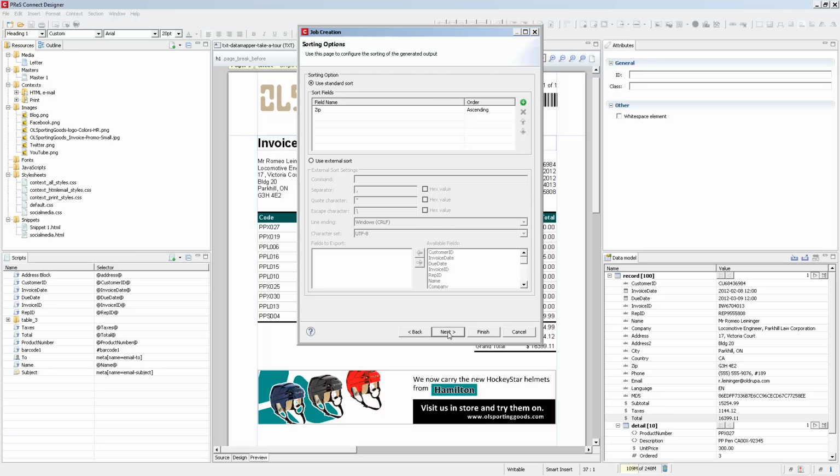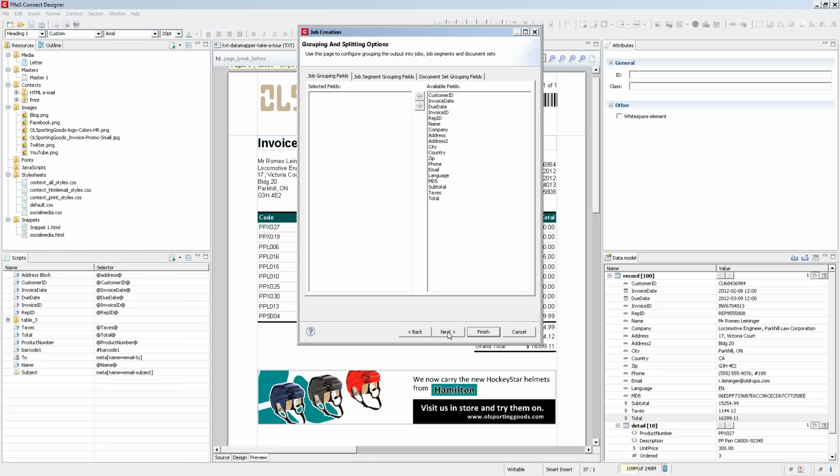Finally, you have the grouping and splitting option. This is useful basically to separate your job into, say, document sets. The reason you want to do this is, say you may have more than one invoice per client, then you can use the document set to separate them so one client would have all of the invoices inside of his document set. The job segment and job grouping can be used to, say, create mail routes. But again, take a look at the documentation to learn a bit more about these specific options.